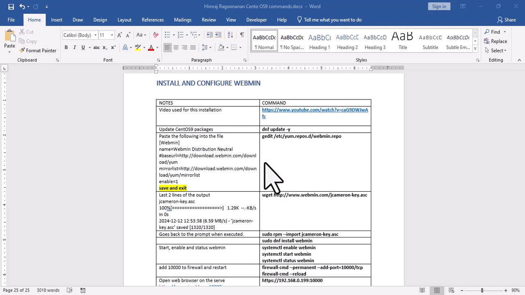Hi, good day everyone. Today I'm going to demonstrate to you how to install and configure Webmin. So what exactly is Webmin? Well, Webmin is a program that simplifies the process of managing a Linux server.